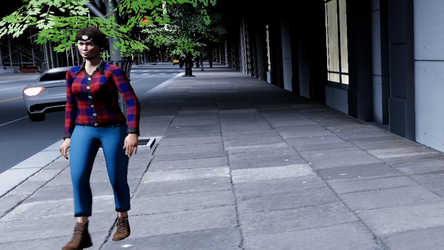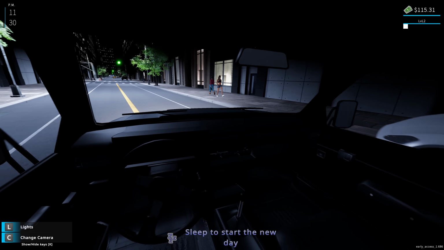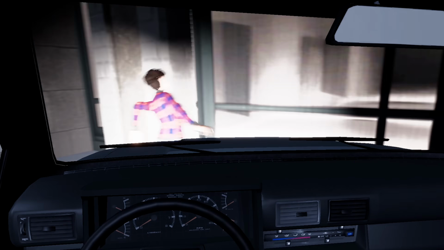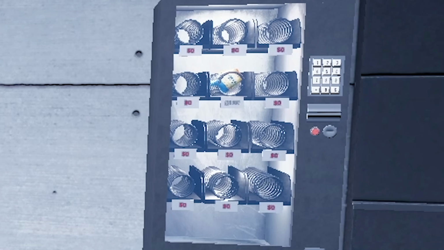Ma'am, are you here for the vending machine? Oh, it looks like we have something in common. We're here to take out the trash! Why does everybody want to use this trash can when that vending machine is right there?